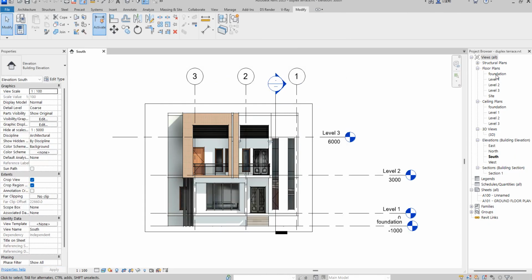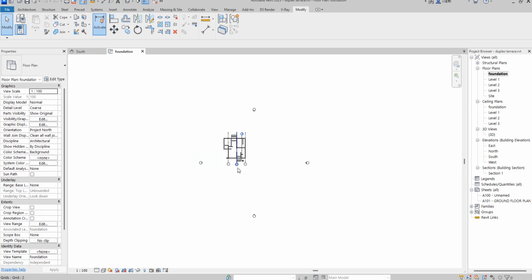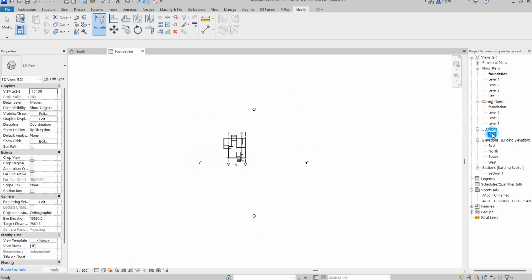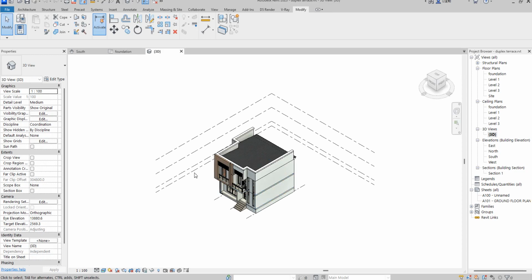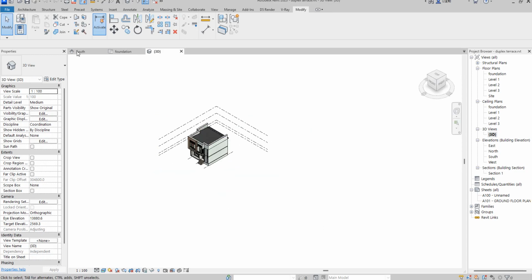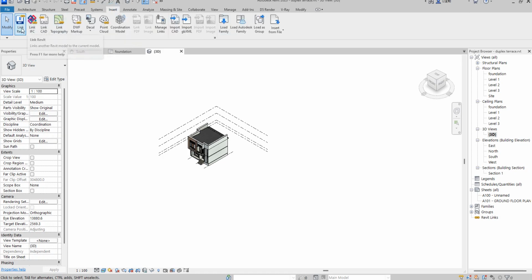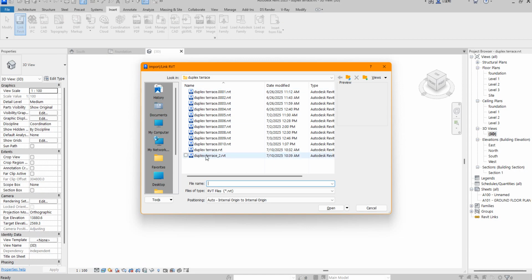As this is open, ignore. Now you go back to foundation. That is where I want to do the work. You may decide to do it on the foundation, you may decide to do it in 3D, but let me say 3D, for a clear purpose. Now what I want to do is insert. I insert by linking it with Revit. So now I have this one.